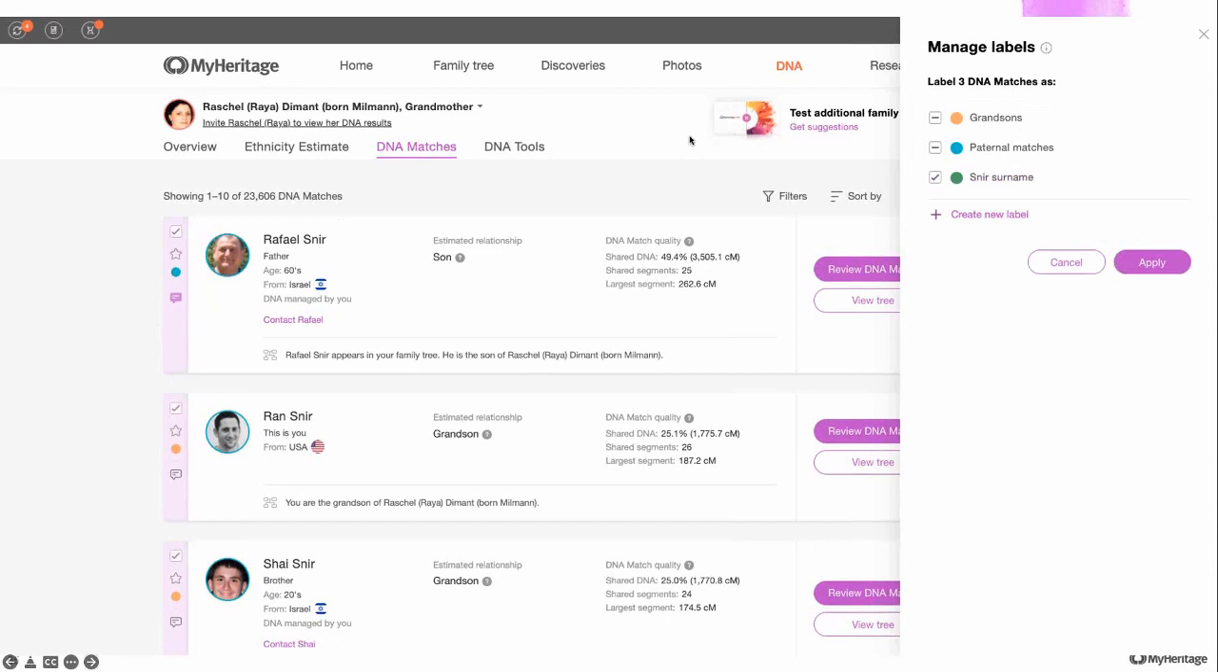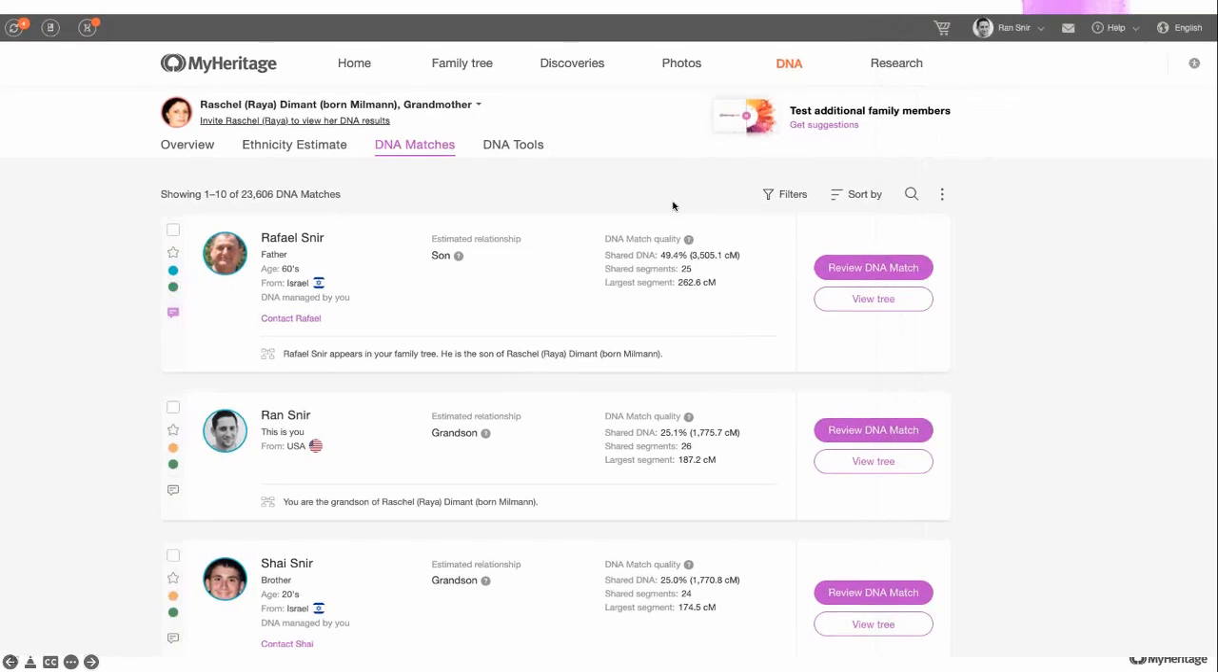And what I created here is a new label, and I called it the sneer surname. I want to tag DNA matches who have sneer in their surname. And I chose all 3 of us. I created a new label. And now I can hit apply, and you can see that all 3 of us are now associated with the new label that I created.